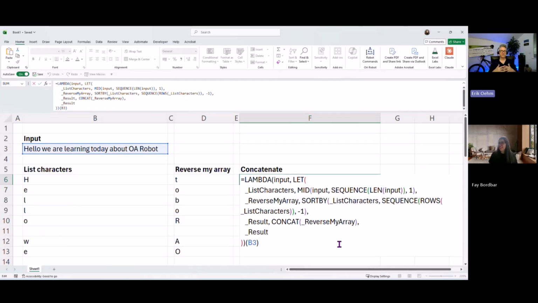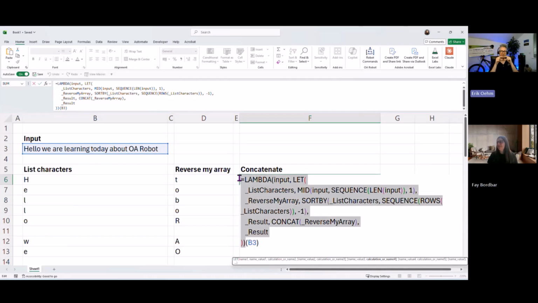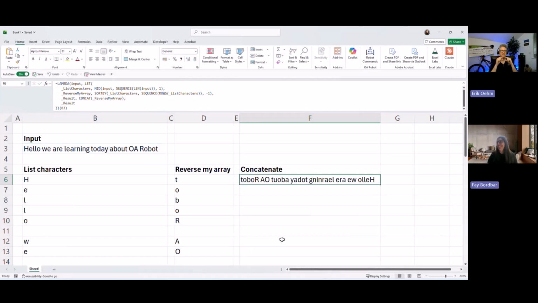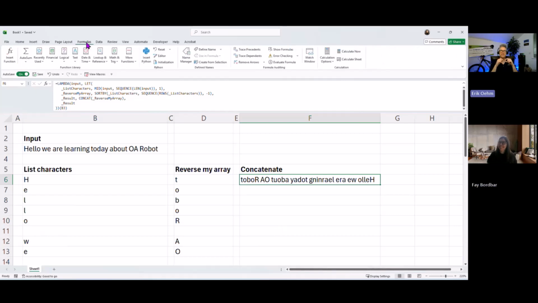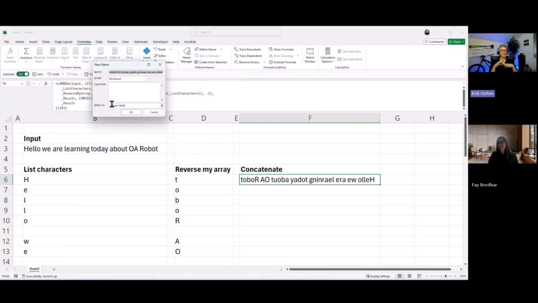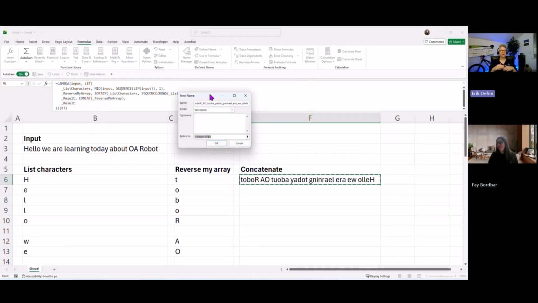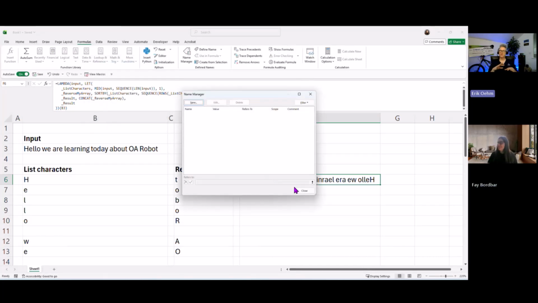Now, if you're not using the advanced formula editor or OA Robot, you're really missing out, because currently the only way to create a Lambda in standard Excel is to copy this whole thing, go into the Name Manager, and paste it into that ridiculously small little box. Unintuitive, not user-friendly, and there's a way better way to do it. So we're not going to do it that way.